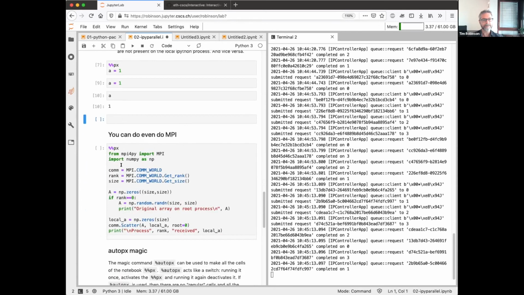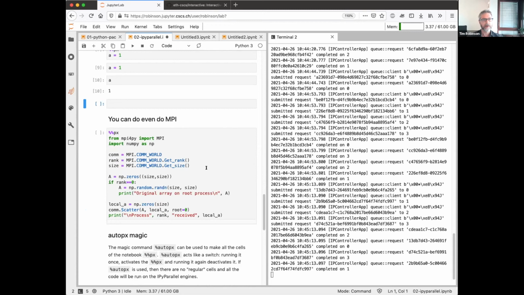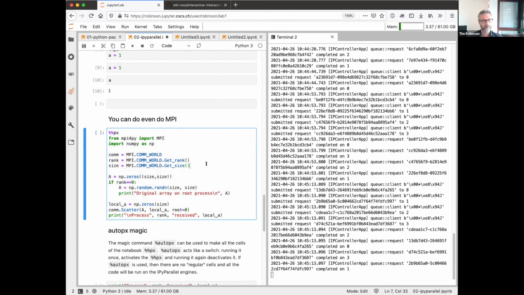We started our engines with MPI. So if you know how to use mpi4py, you can use this directly now in our notebook, which is pretty cool. Here we import mpi4py, we import numpy, and then we set up our communicator, the rank and the comm size. We make a matrix of zeros with size by size. In our case, we have 4 MPI processes, so it'll be a 4 by 4. Then if rank is equal to 0, we make a small random array and print it.